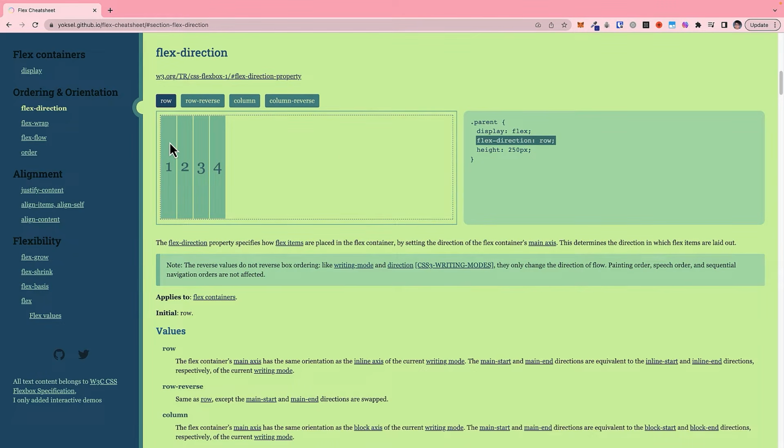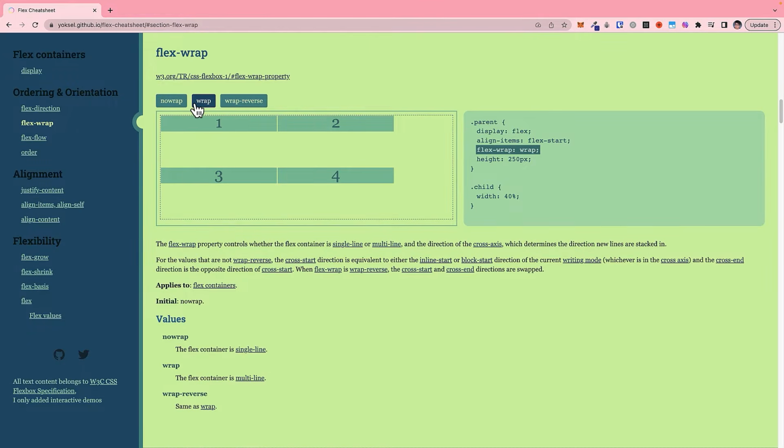And now there's another property you can use, flex wrap, but I'm going to show you ways so that you don't ever need to use flex wrap.